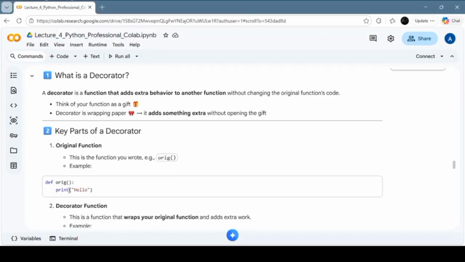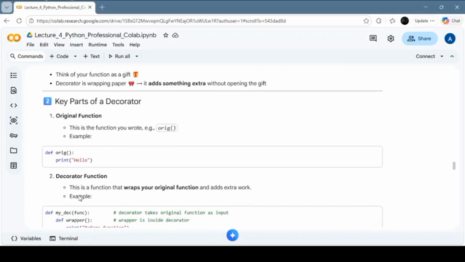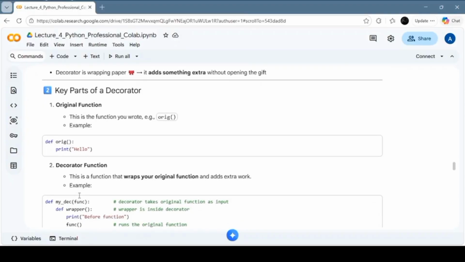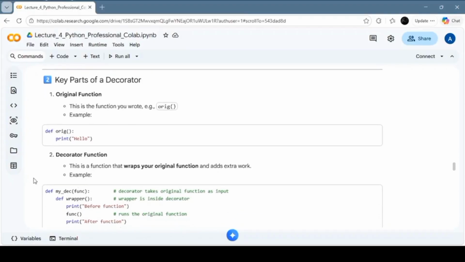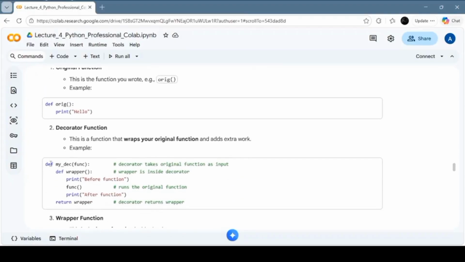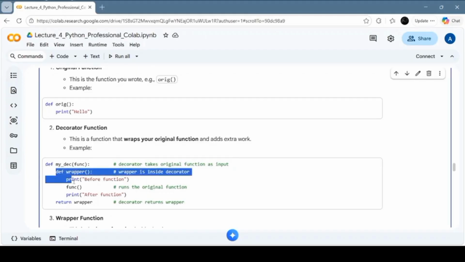Here are the key parts of the decorator. First we need a function that we want to add functionality to. For this example, we will take the origin function. The origin function is just printing hello. And now we are going to make a decorator function. It's a function that wraps your original function. It is named myDec. You can name it anything. For this example, we have named it myDec, and there is a wrapper function in it.